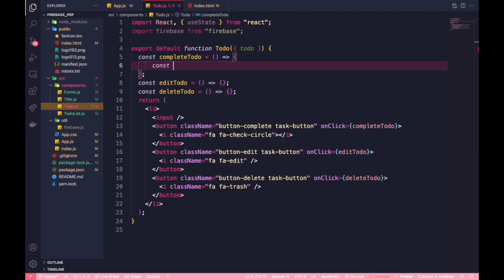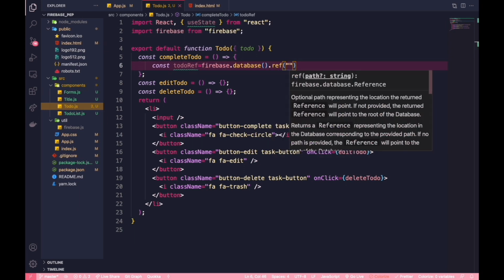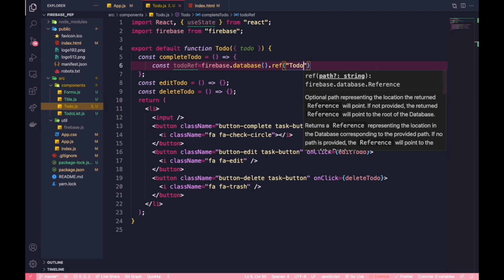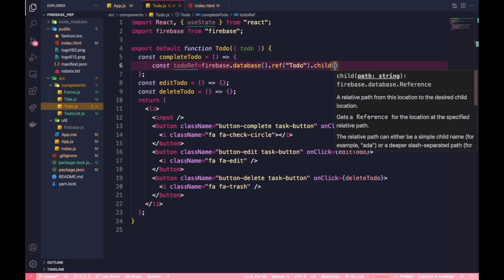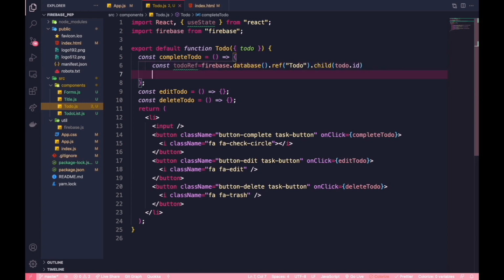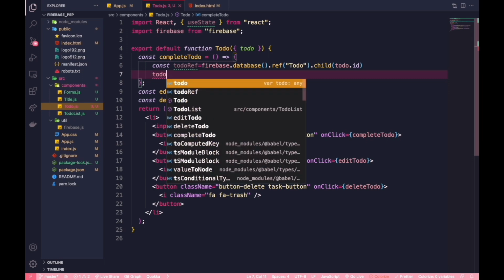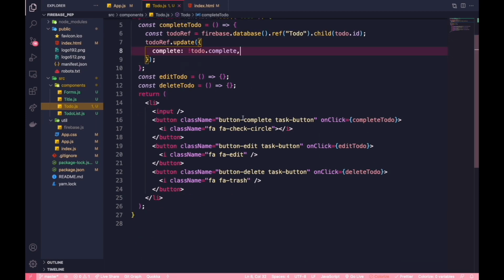Const todoRef will be firebase.database.ref over todoRef, and then .child. This is how we access our individual to-do. Since we are completing the to-do, what we're gonna be doing is updating, so todo. Okay, so let's test it out.